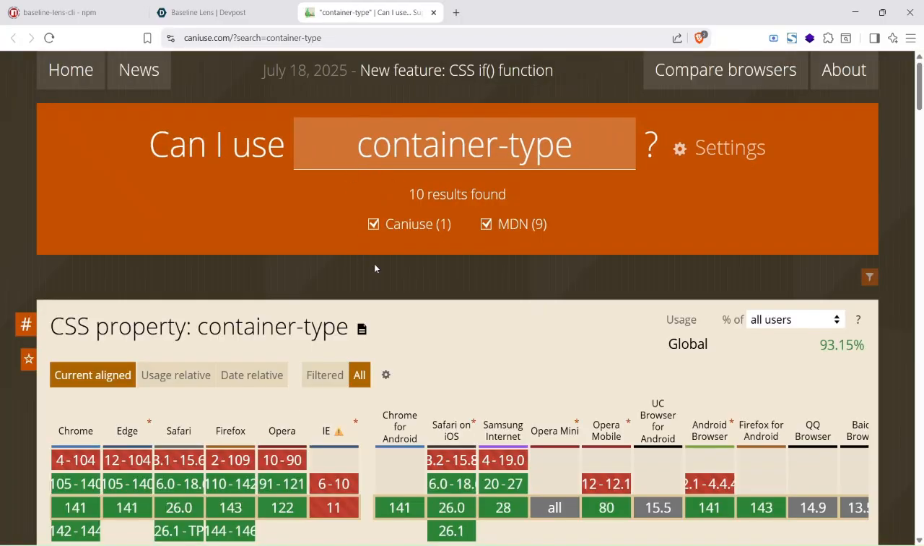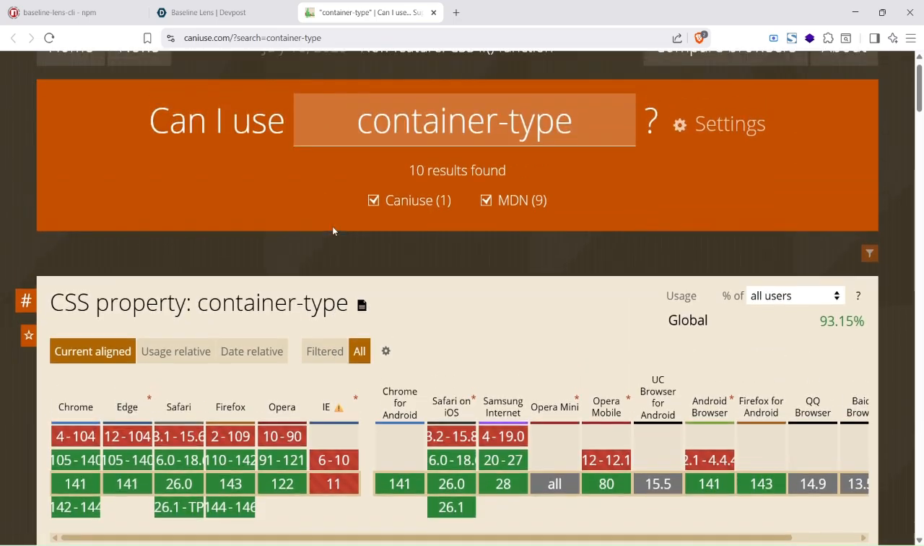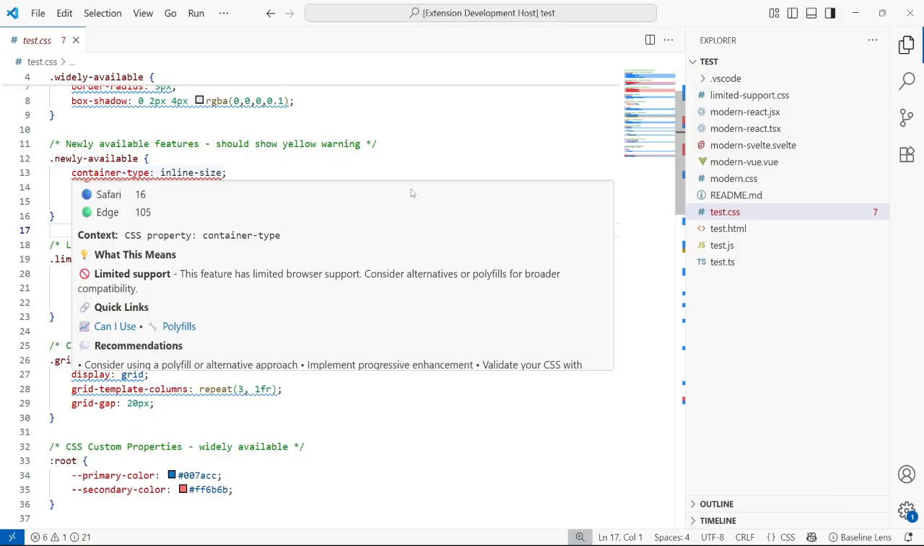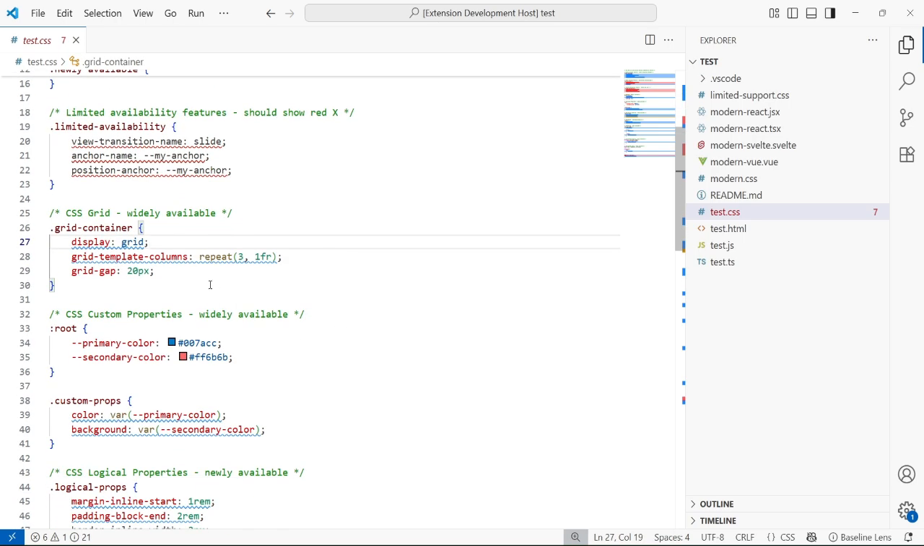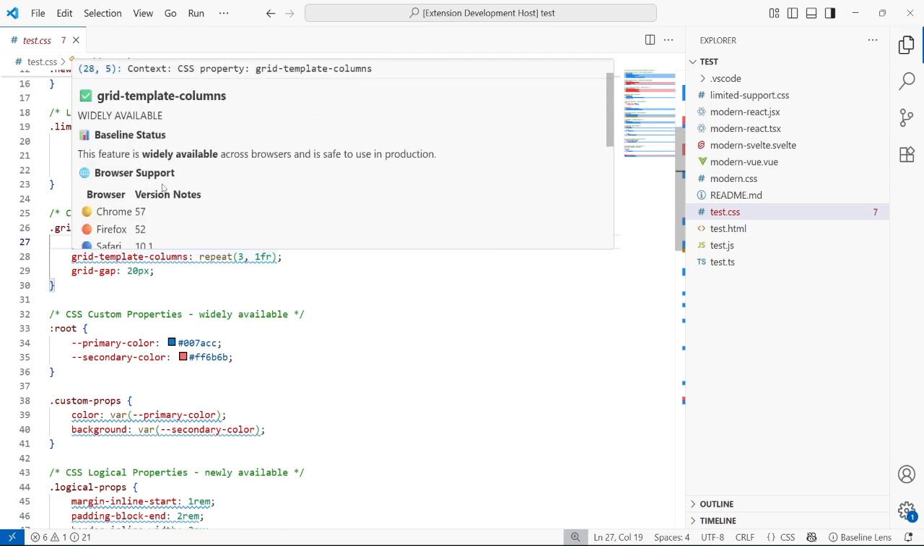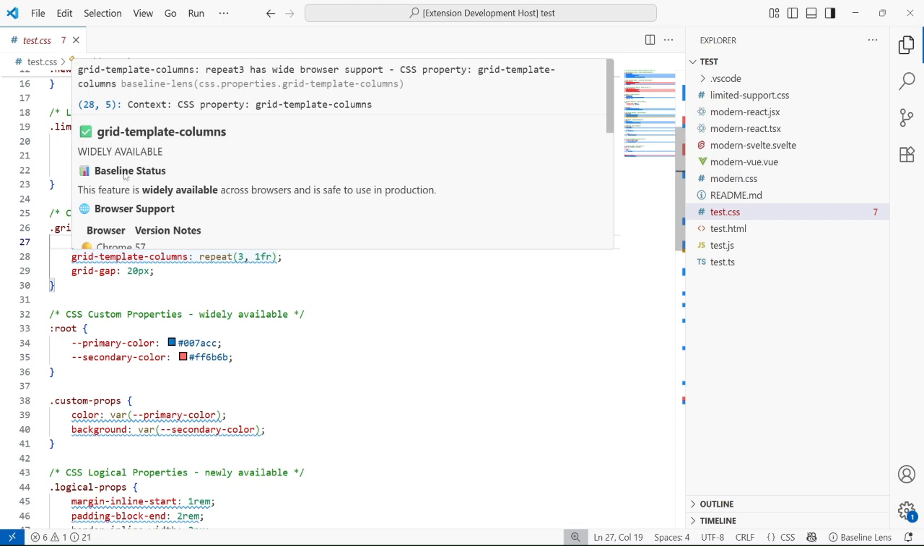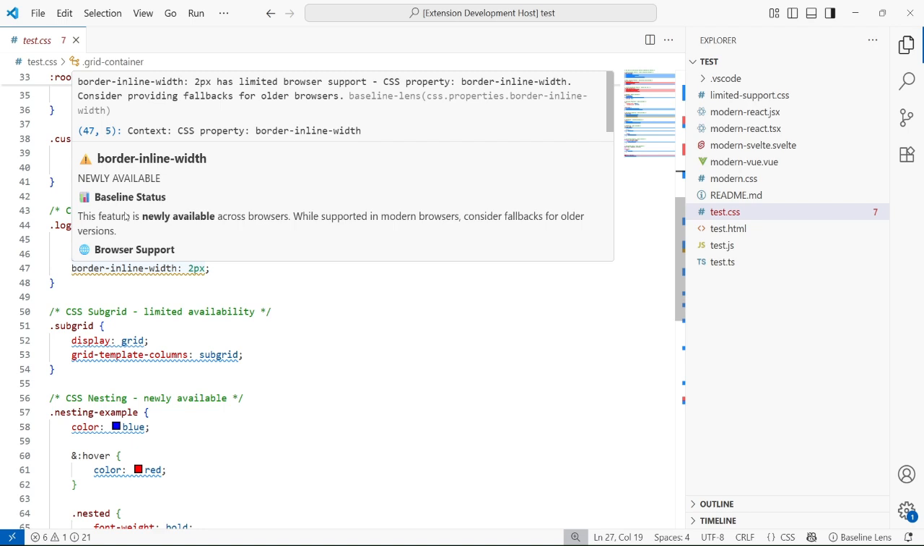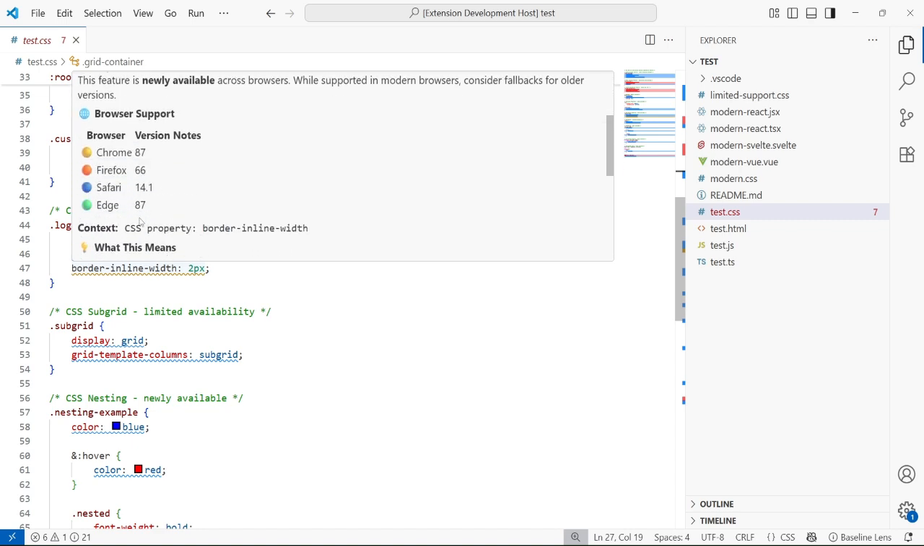So of course you can see over here, this is container-type that we clicked on, and it brought us to Can I Use, showing us all the information that we need to see. Now going back, if it is widely supported, it's marked with blue underlines, you can see. So this is saying this is widely supported, and if it's newly supported, we get this yellow underline telling us that while it's supported in other browsers, you have to consider fallbacks for other older browsers, right?